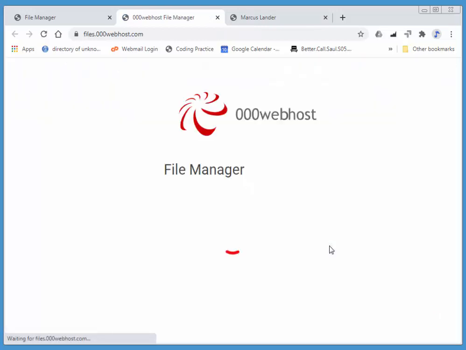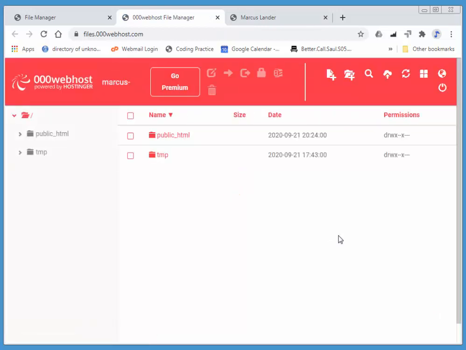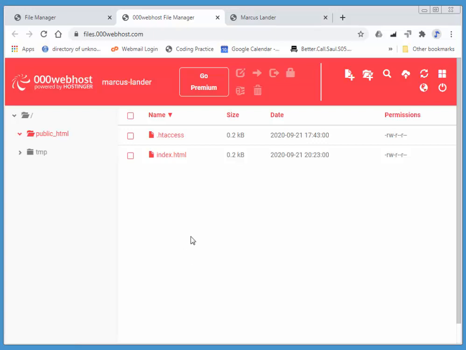So again, I'm just using the tools that I'm given on my host as a kind of ad hoc integrated development environment, which in effect it is. And I'll click on public_HTML. Everything that you place in there will be available for the web. If you have any folders outside of that, they will not be available.